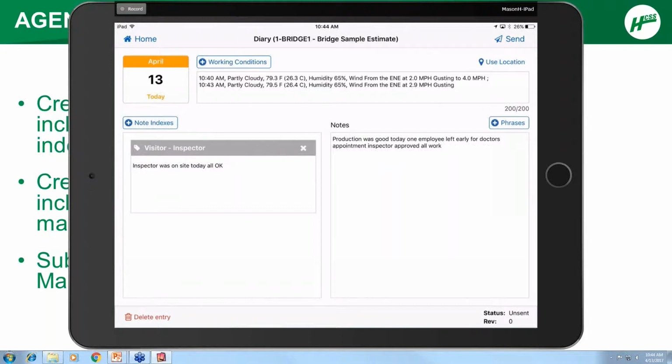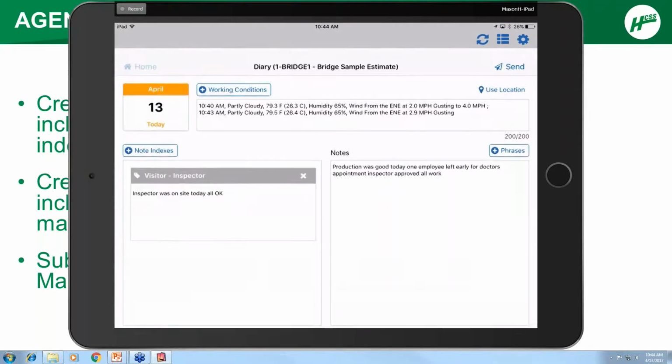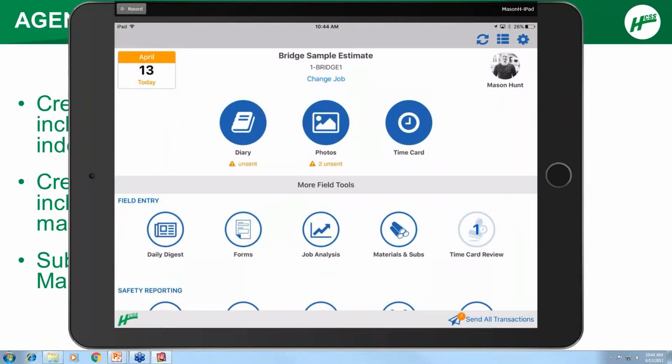Right now I'm going to go ahead and move back to the home screen. Again, it will save all of this information in the diary entry, whether I go back to the home screen or even if I close the app, and it will retain that unsent status until I choose to send. I'm going to go ahead and tap on home here. It will now notify me that I have an unsent diary entry for this day.